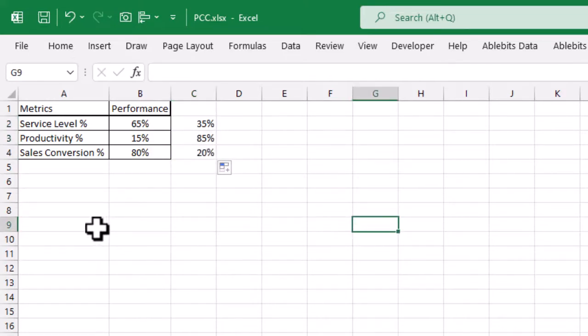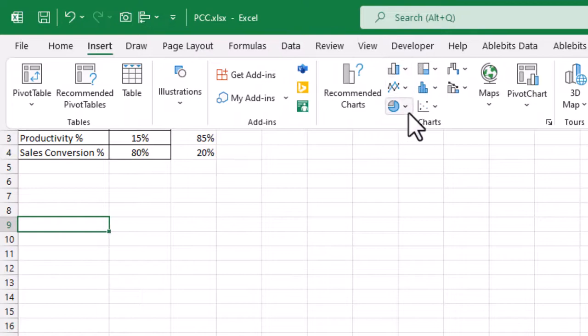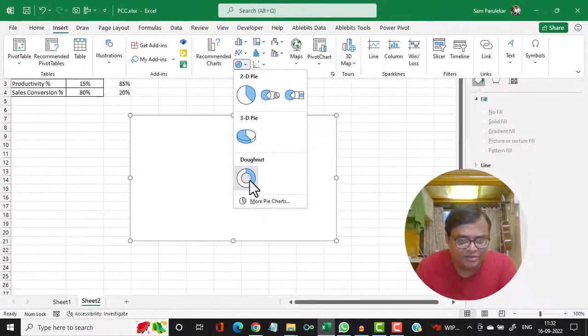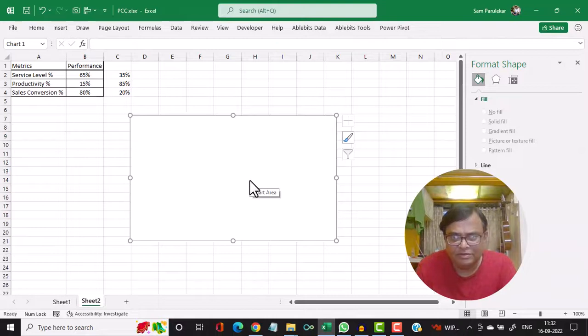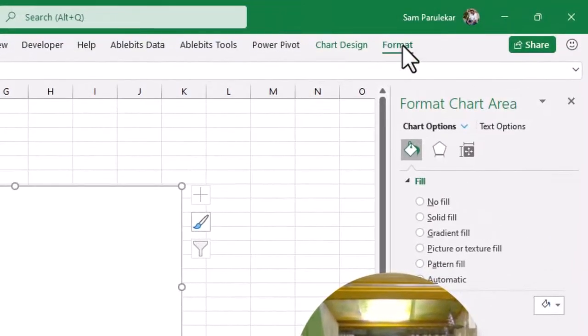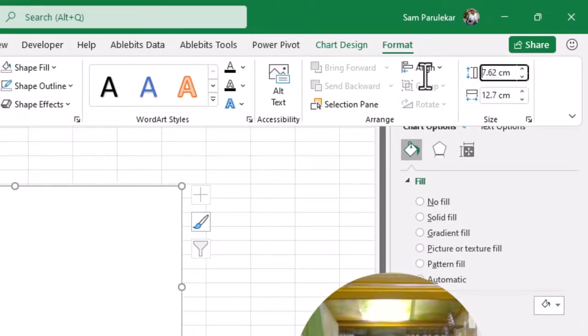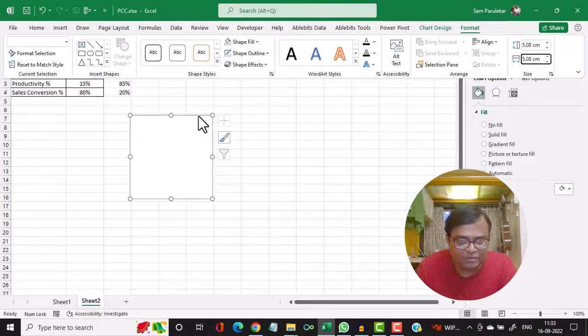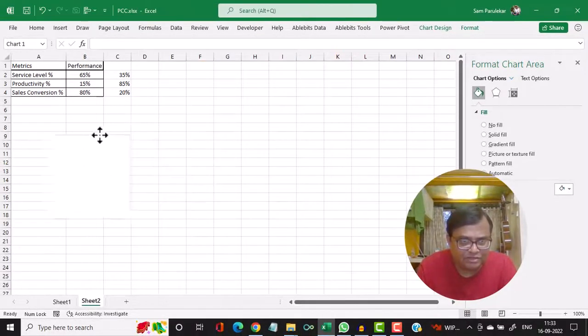Once I have done this, I come to a new location in my sheet and click on insert, and from here I select the donut chart. After selecting the donut chart, I would click on format and change the size of the donut chart to 2 inches by 2 inches. Then I would take it to one corner of my sheet like this.